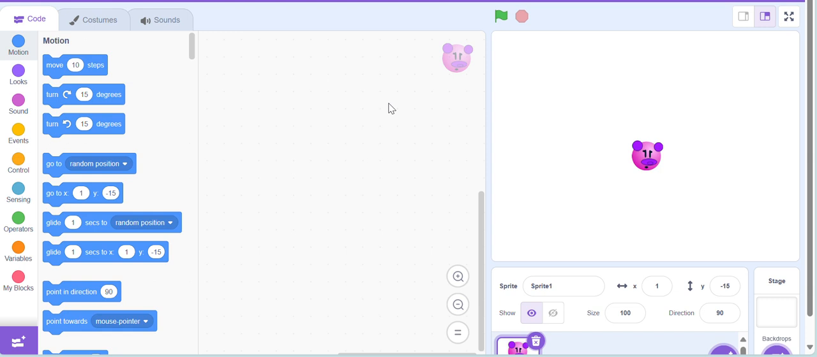Hello everybody, in today's tutorial we're going to be making a sort of Flappy Bird game. Now, let's begin. First of all, make your sprite. I think we would know by now how to make it. Now, go into backdrops.